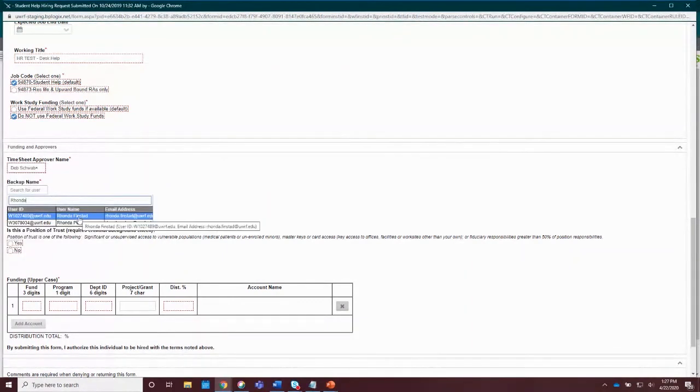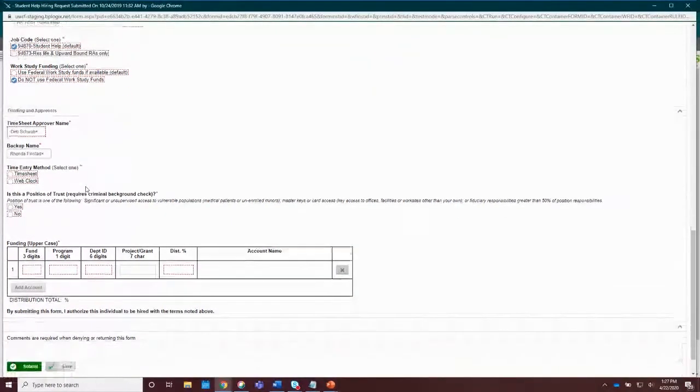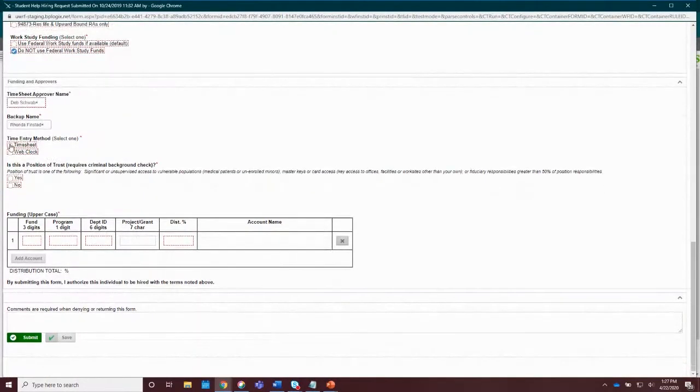They get a little time in the spotlight. You actually don't have to do anything today, Deb or Rhonda, but they would maybe be the time approvers for this hire. Then I choose time entry methods. In the HR office, we would often use timesheet for our student hires, but you may choose web clock depending on the job.